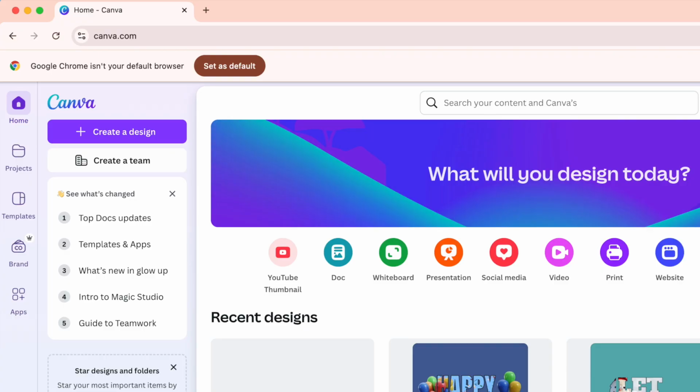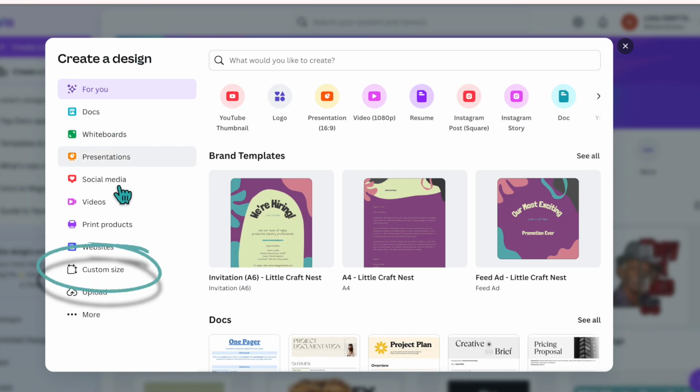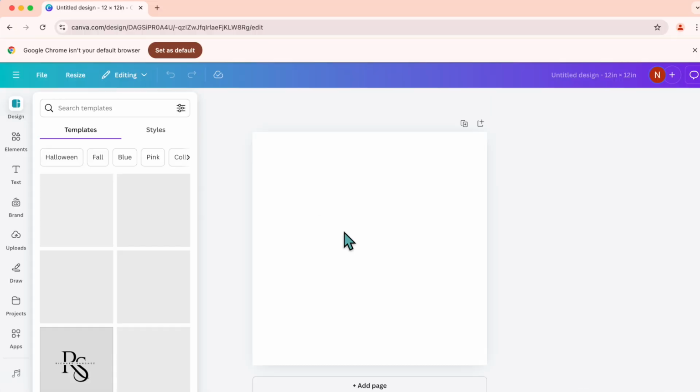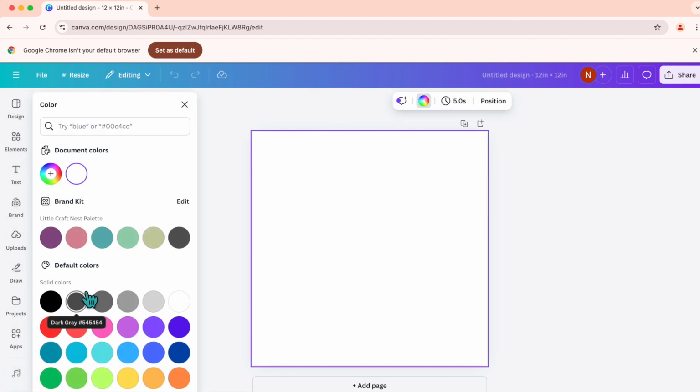We're gonna create a new design in Canva, and I'm gonna go down to custom size and use one of my recent sizes. I'm gonna do 12 by 12 inches, but you can do whatever size you want your canvas to be. We're gonna start off by choosing a background color. So click on your canvas, go up to the color wheel, and then choose a color. So you can do whatever color you want. I'm just gonna do black for today.